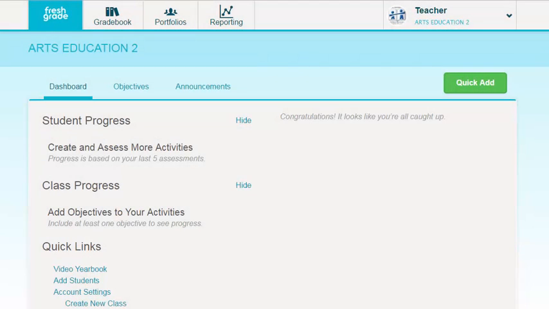In this tutorial, we'll take a look at how to get started with FreshGrade, specifically for elementary teachers. The following steps will go a long way to ensure that you have a quality startup with FreshGrade.